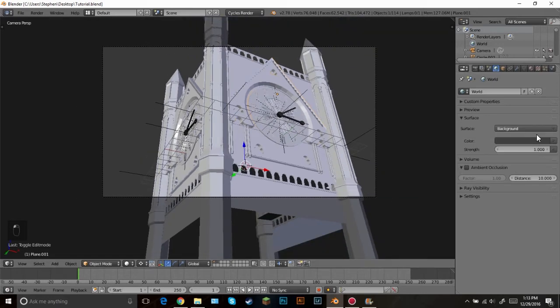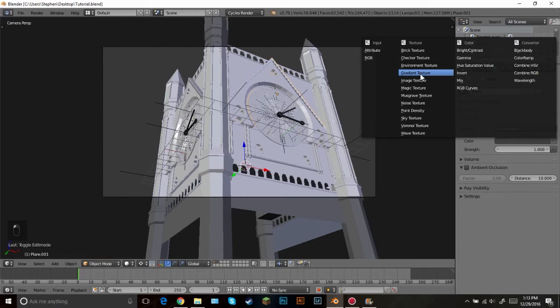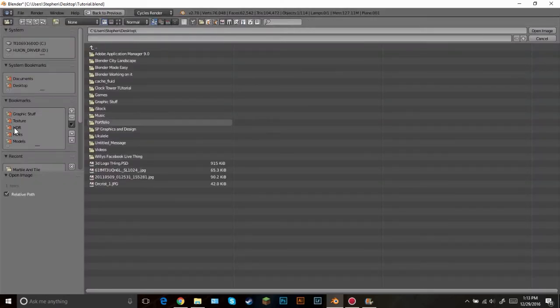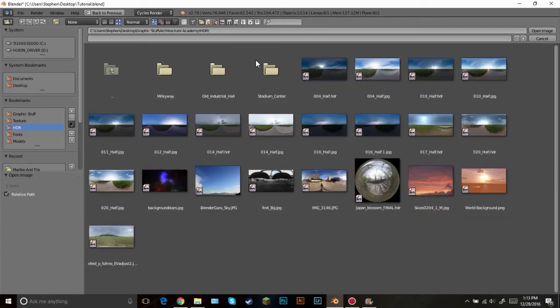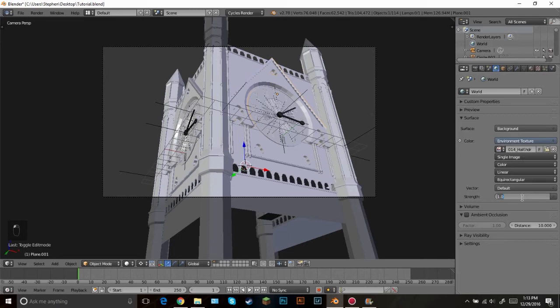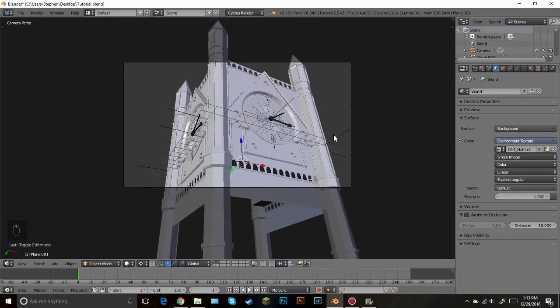All right, so click Use Nodes on the world and then we'll just add in an environment texture. I'm going to be using an HDR. You can just go on Google or something and type in HDR. There's this website that gives away free ones. I'll link it in the description so you can go get it. I'm going to use this 14 HDR right there. Open up that image. I'm going to set the strength, I'm going to leave it at 1.